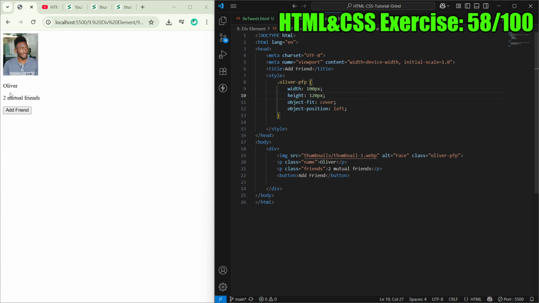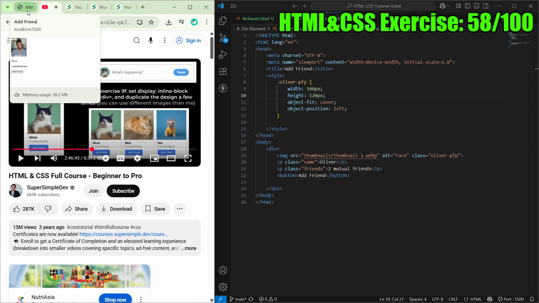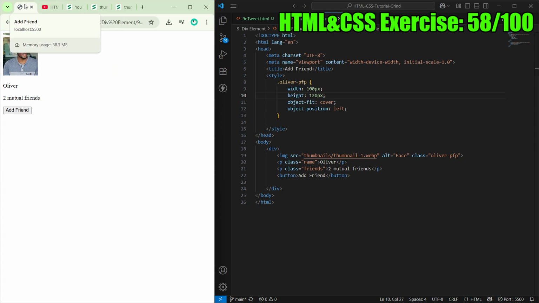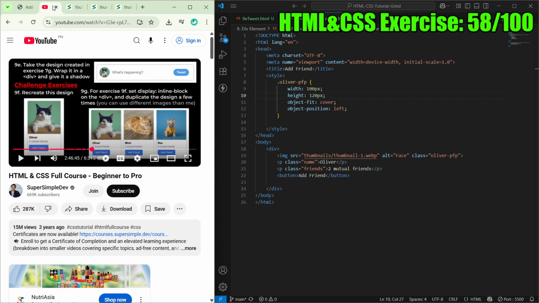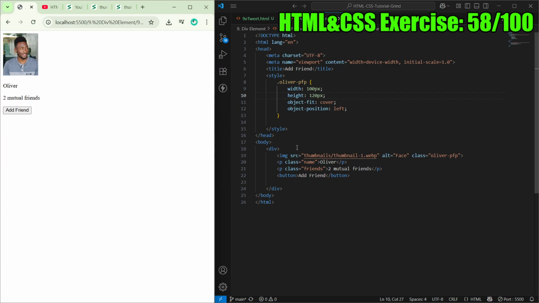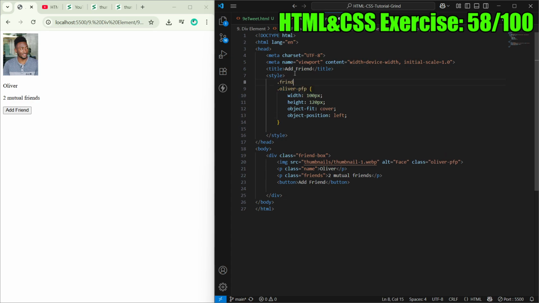Okay, Oliver, two mutual friends. That's what it looks like now. What should I make it look like? So it needs to be obvious. Okay, so the whole div, I need to give this a class. I'm gonna call it friend box. And then dot friend box.